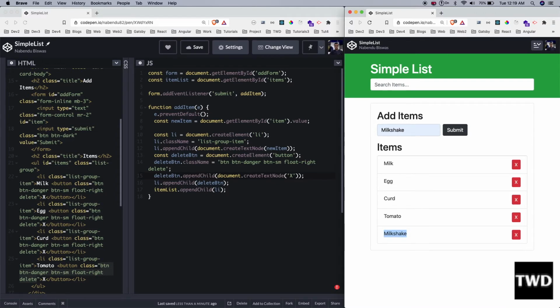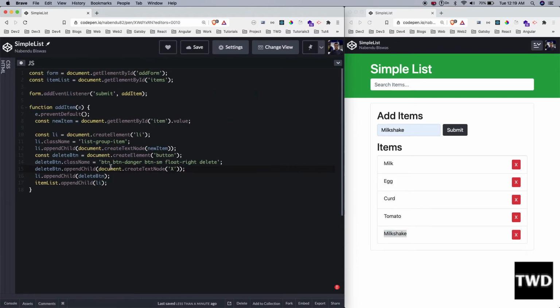So now the delete button has been added, but the delete thing is not working. We need to add functionality to the delete button. So this is the functionality which we are going to do. For that, let me close it for the time being.